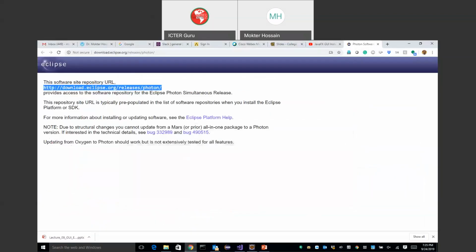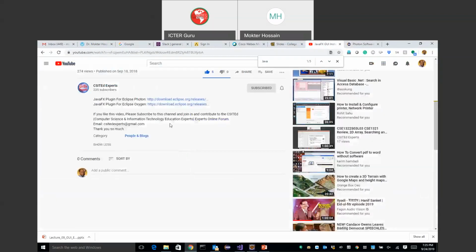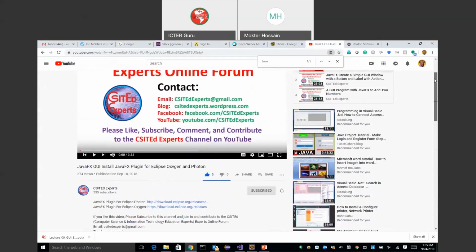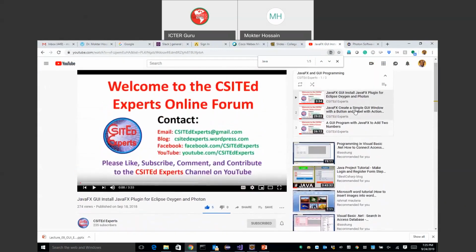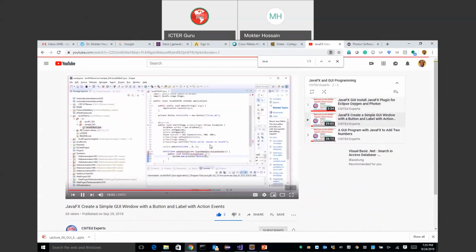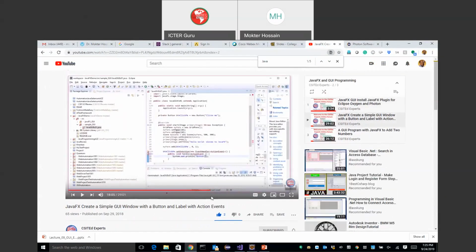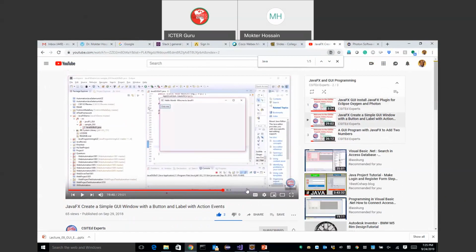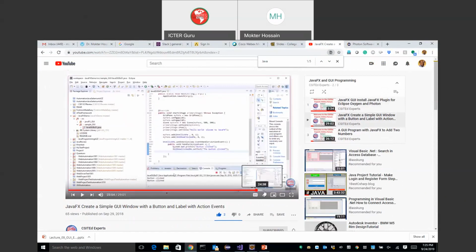Okay, by the way, this video has everything. So if you watch this video, you'll be able to install the JavaFX plugin. After that, the next video, by the end of it, will show you how to create a GUI application. Very simple. For instance, that will run this program.